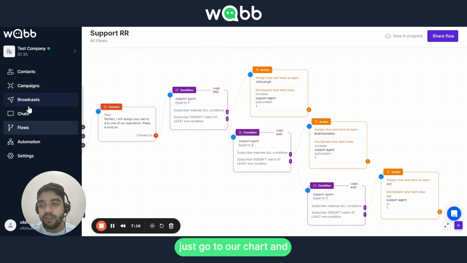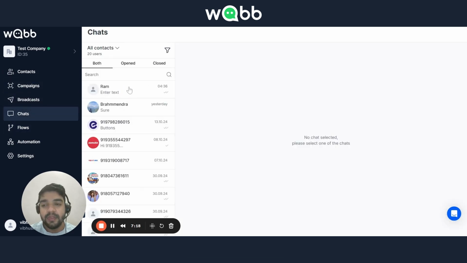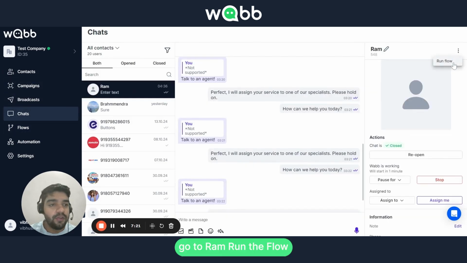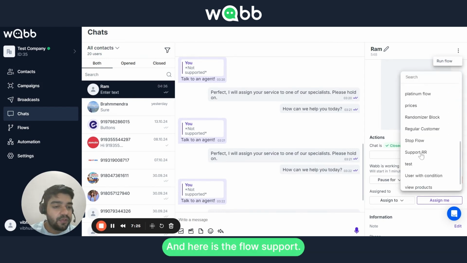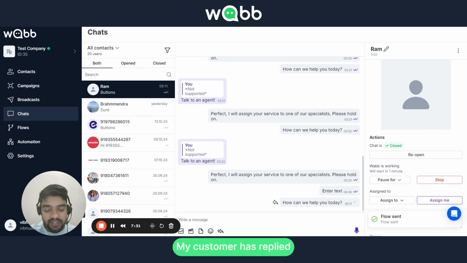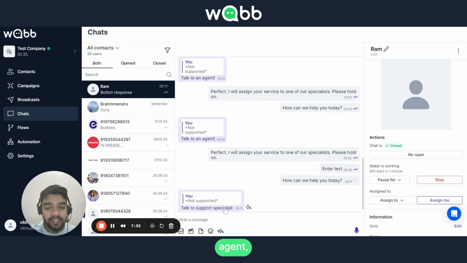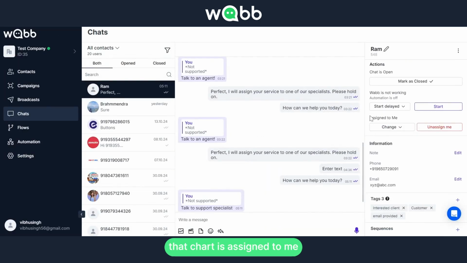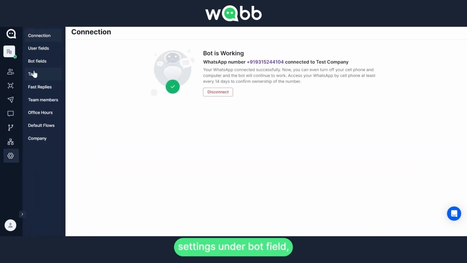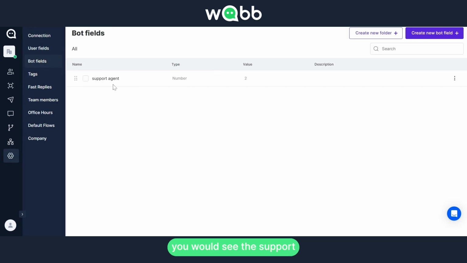Now let's test it. Go to our chat and go to RAM, run the flow, the one which we created, and here is the flow support RR. Let's see, my customer has replied, support agent. Now see the magic here. Let me refresh the page, and you would see that the chat is assigned to me because in the flow the first person was myself. And if you go to settings under bot field, you would see the support agent value is updated to 2.